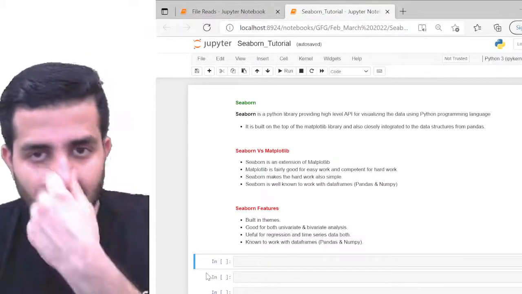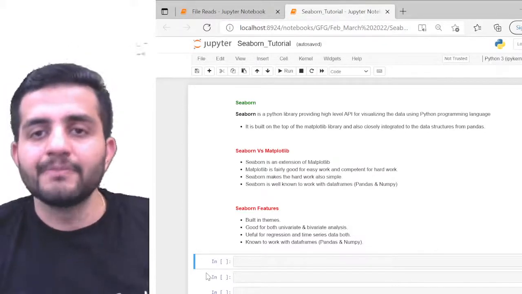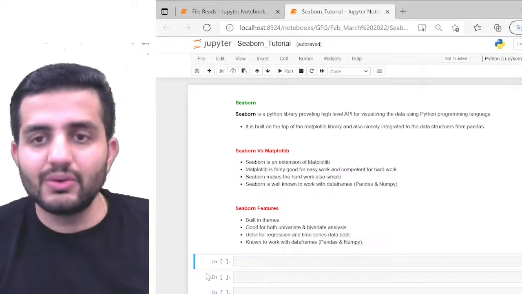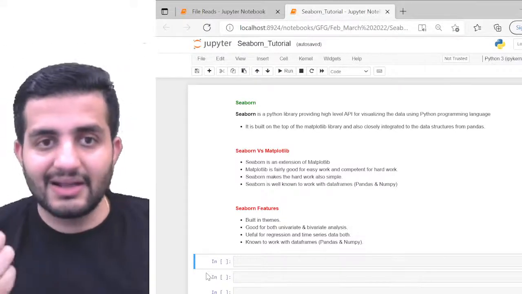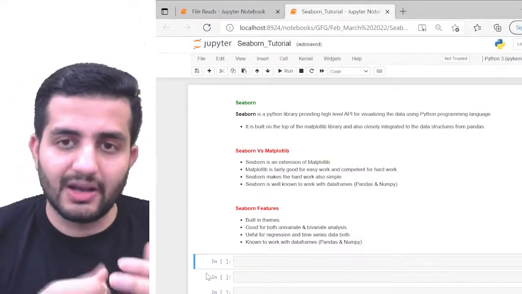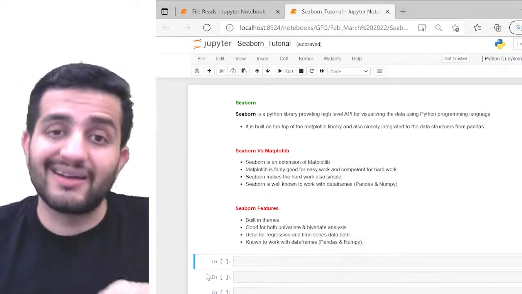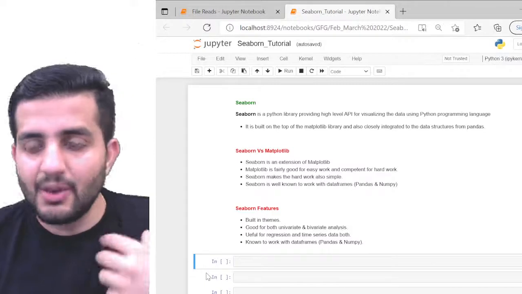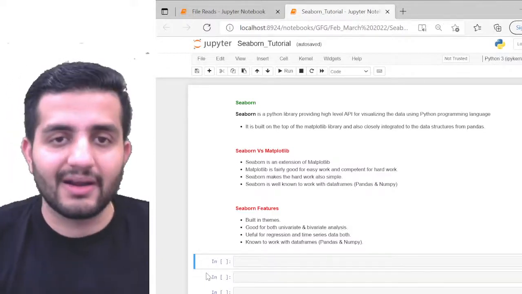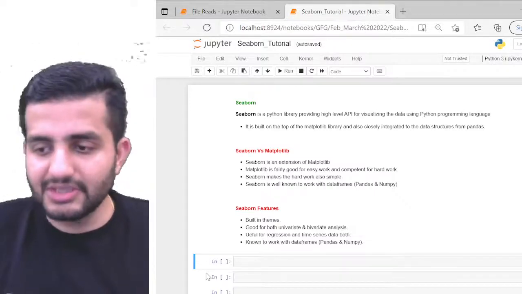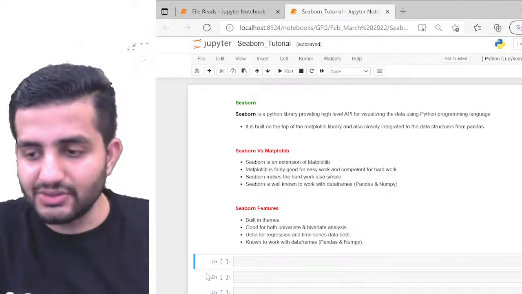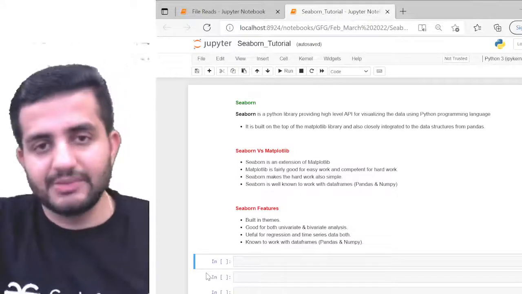As I said, it is built on top of the Matplotlib library and also closely integrated with data structures from pandas, like the pandas data frame. So once we have processed the data in pandas, it's very easy to plot the pandas data frame in Seaborn, because it is very closely associated with pandas. Okay, so that's again one of the very good benefits of Seaborn.